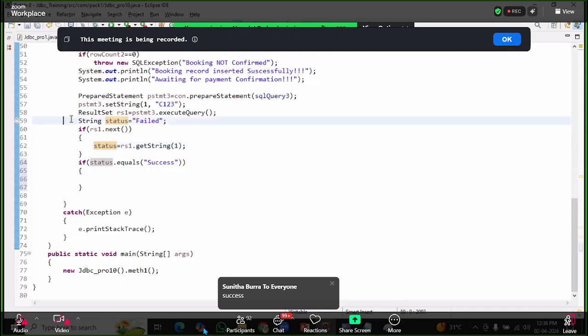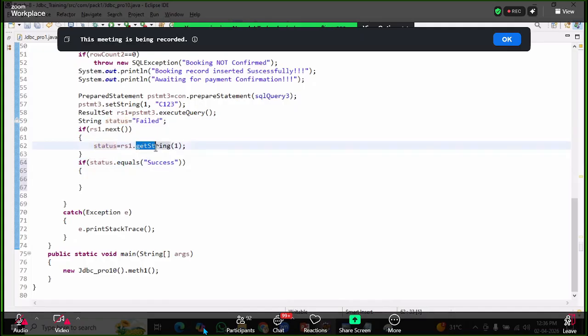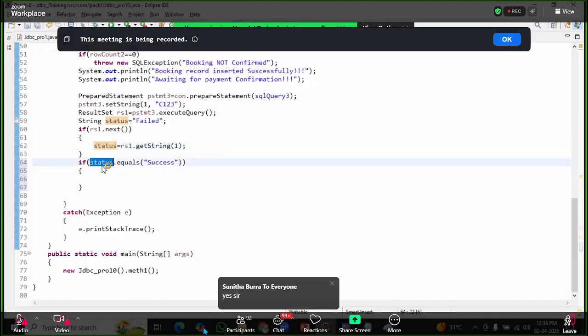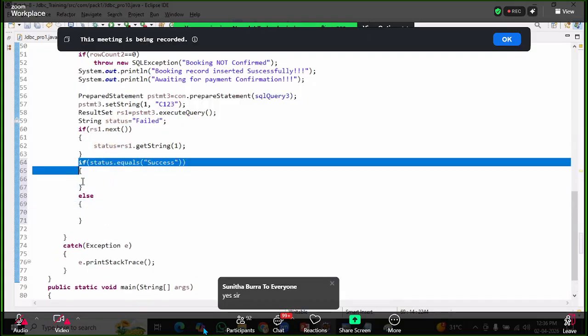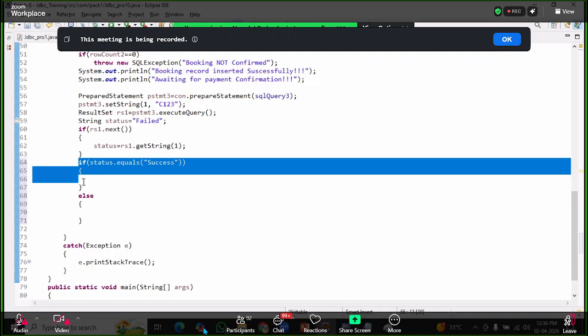I have taken a local variable and made my status as failed. Now I am trying to retrieve my result set data. If the data is available, this status will be updated to success. Yes or no? That is what I'm writing here. If status equal to success, very good.